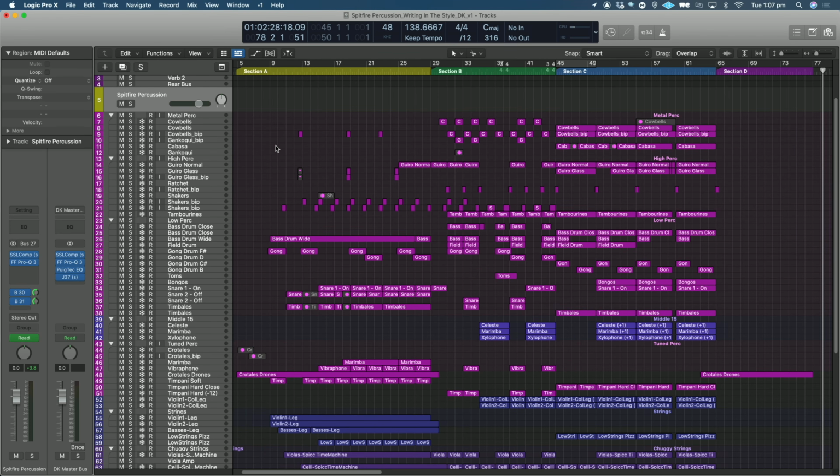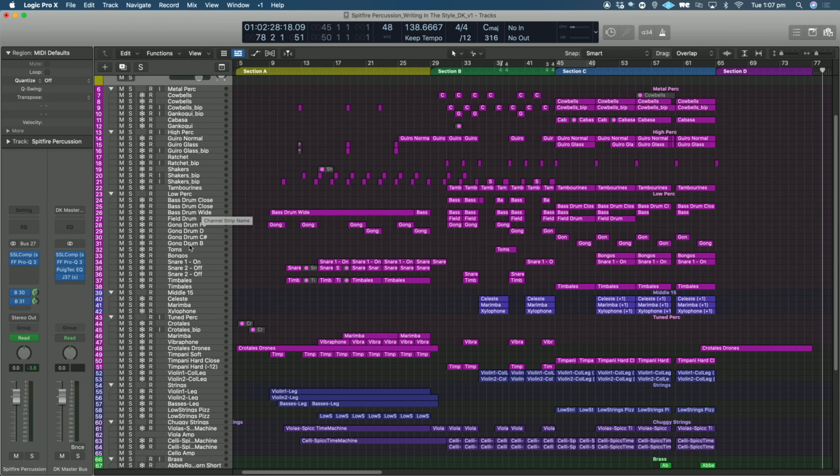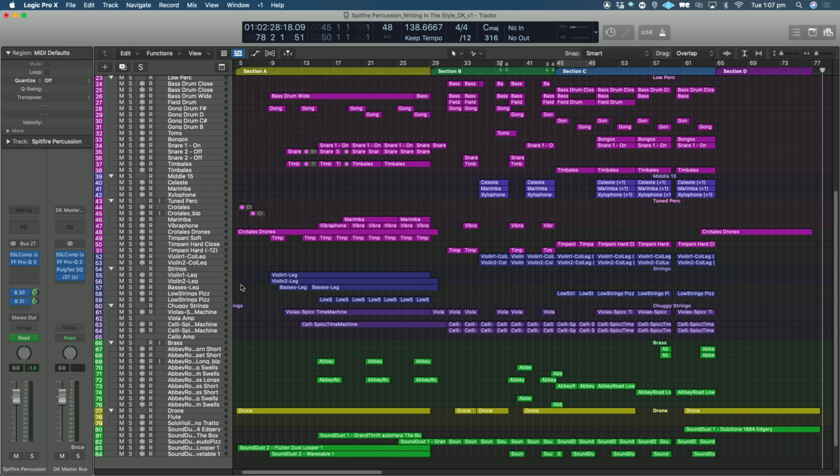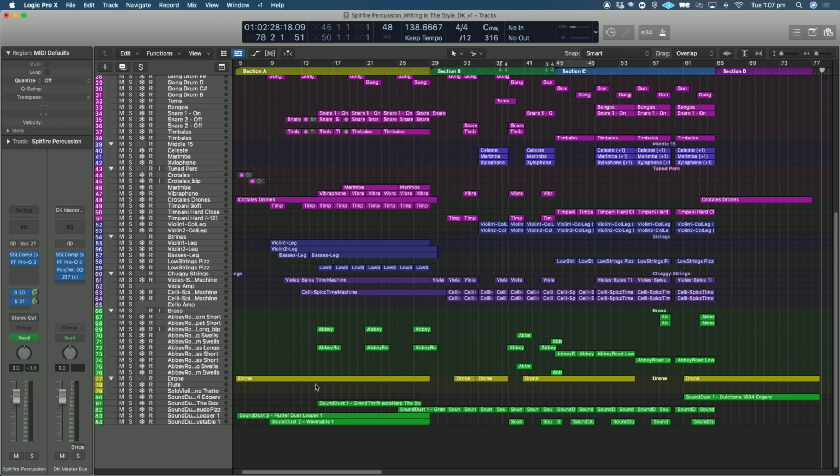And then as we make our way down the project, you can see here I've got various stems that I would typically export if I was sending this off to be dubbed for a film. So we've got our tuned percussion, low percussion, high percussion, metal percussion. As we go further down, we've got some strings, which I'll go into, and some chuggy strings, which have a slightly different send amount for reverb. So I've got them in a separate bus. And then we've got our brass, drones, and then at the bottom here we've got our keyboard-based instruments.